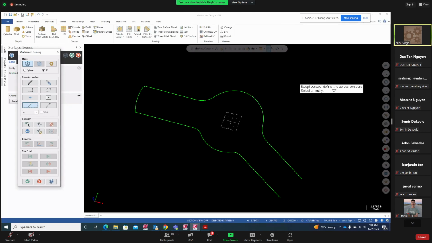Swept surface defined across contour. This is single, go in this direction. It says, is there any across contour too? You have another one over here, another one over here. That's fine. Keep selecting those. But I don't have any. I'll say end of chain and say OK. Now it says swept, define the along contours. These are my along, across and along.